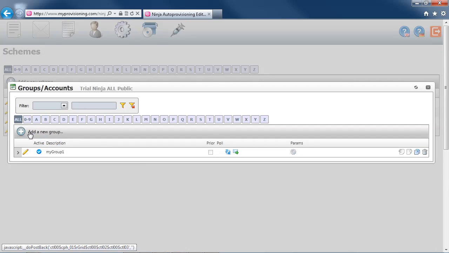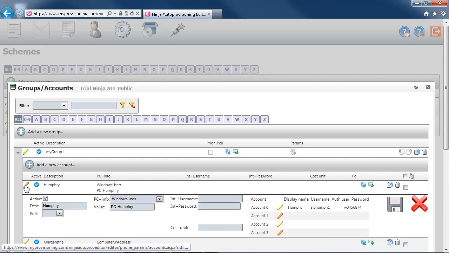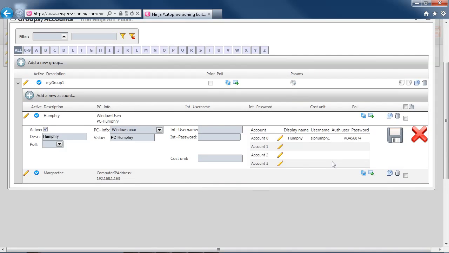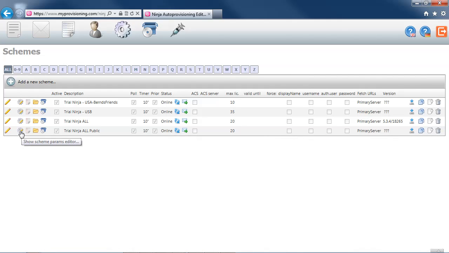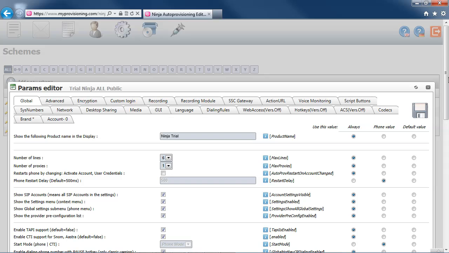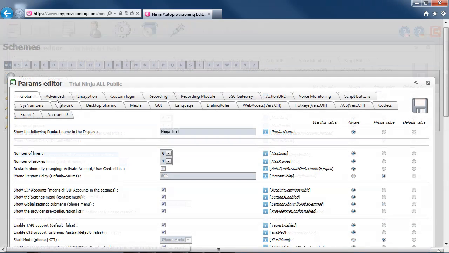If we go back to the group settings, we see the effect immediately. Humphrey and Margaret suddenly have up to 4 SIP servers where their phone can log on at the same time. As an example, they can receive and make calls with different telephony providers. Let's take a closer look at the configuration of the telephone by clicking at the scheme parameters. Your phone will have 6 lines, 1 telephony server. The account settings are either visible to the user or not. Any feature of the telephone can be adjusted the way you need it in your company.